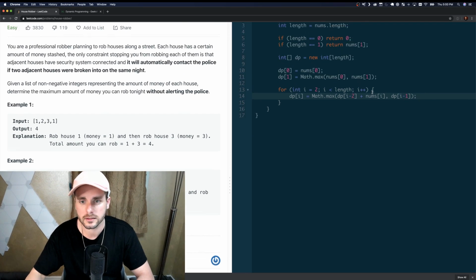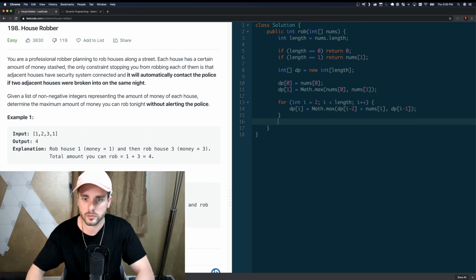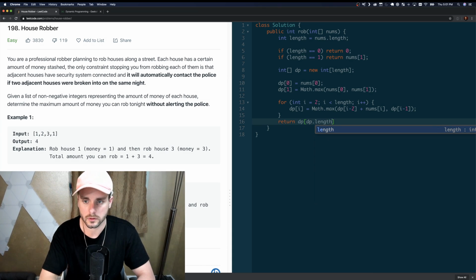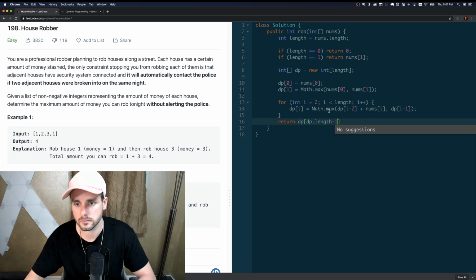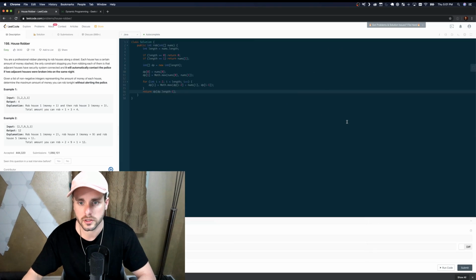And that's basically the whole problem. I know it's really fast and simple. I'm sure there are more complicated dynamic programming problems. I'm going to try to get to those later. And then we just have to return DP. We're going to return the last DP, the index in the DP array, length minus 1, so we're not out of bounds. And then we just run that code.